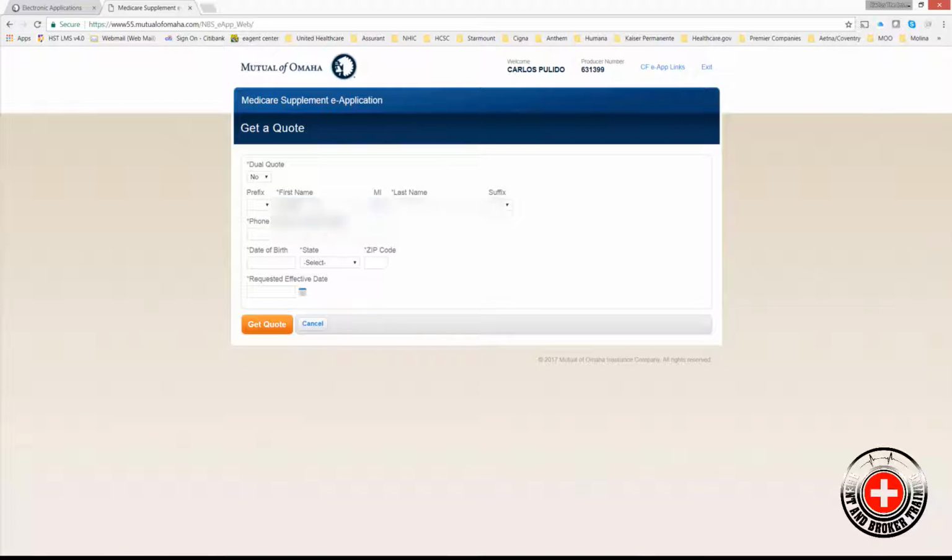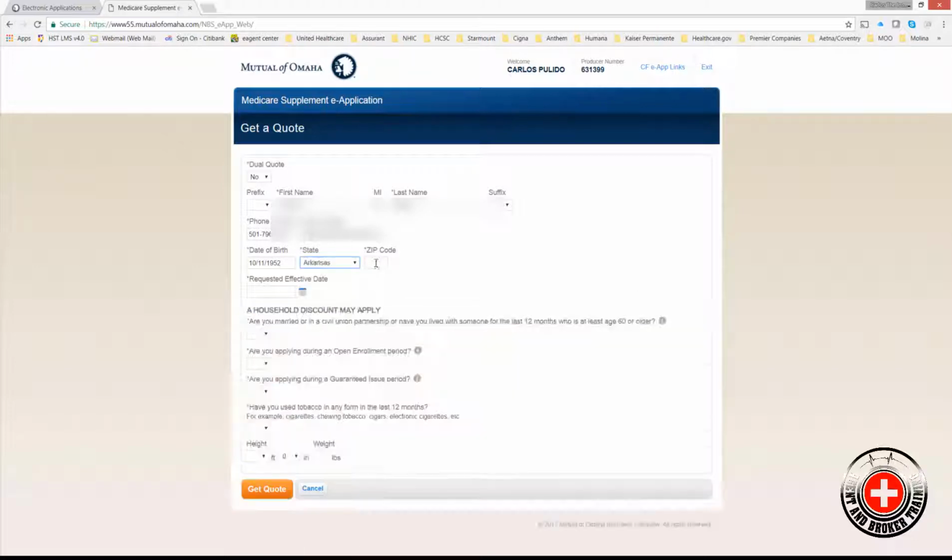Fill in all the basic information, obviously. You're going to hit get a quote here in a second. Okay, first question: a household discount may apply. Sometimes the carriers will give you household discounts if the spouse has the same insurance carrier as well, or they're just living with somebody, in the case with Mutual of Omaha here. So this person was, yes.